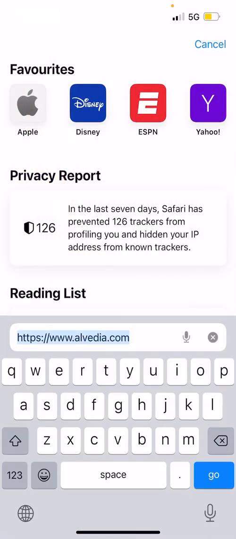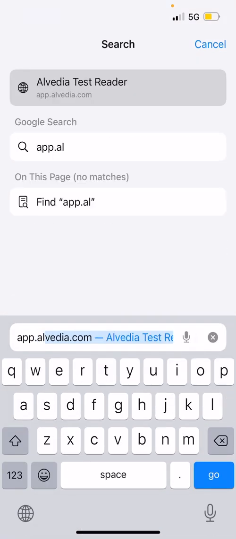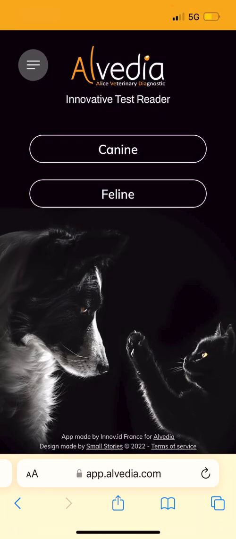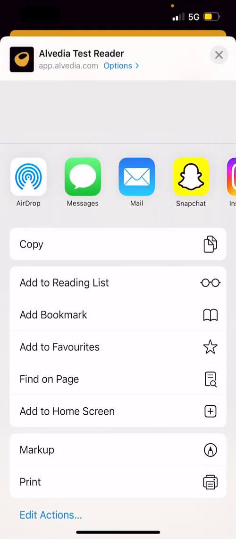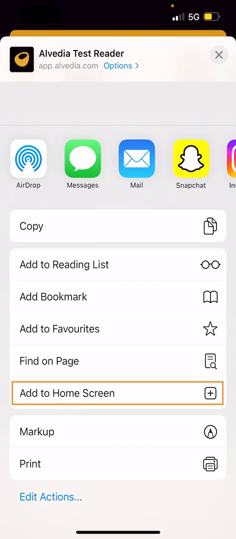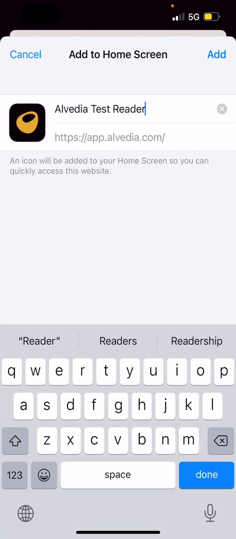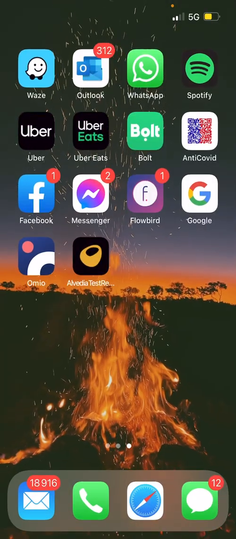Let's start by typing in app.alvedia.com. This leads us to the application on your internet browser. To put this application onto your home screen, all you have to do is click on the bottom icon in the middle. Gently scroll down until you find Add to Home Screen. So press on it, and then press on Add on the right-hand corner. Your application is on your home screen, ready to use.